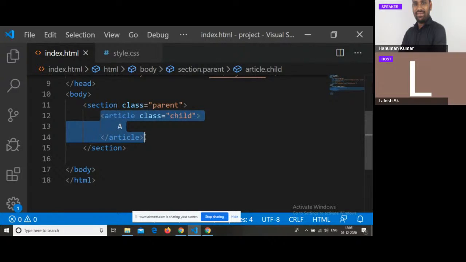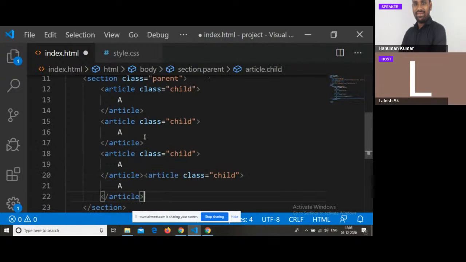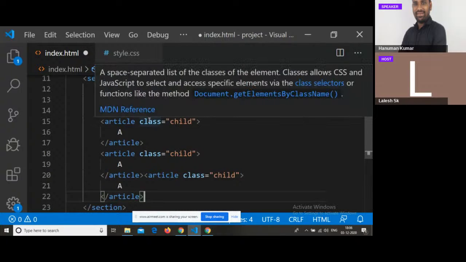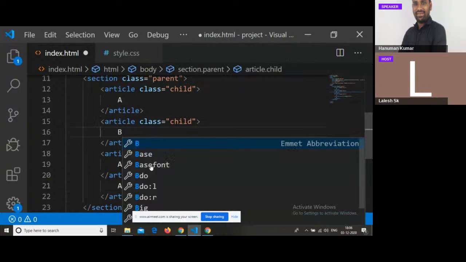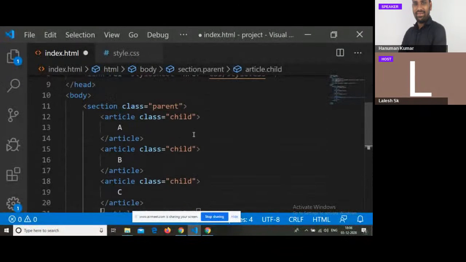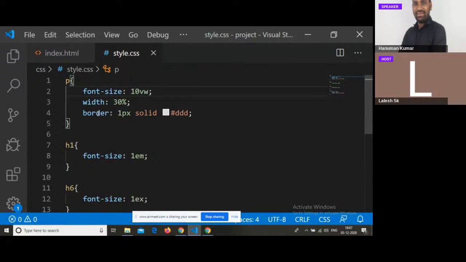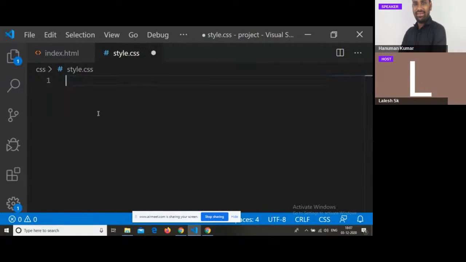Copy and paste it. The first one is A, that's fine, the second one is B, the third one is C, this is the third child, and the final one is D. So we used 4 children in the parent. When we apply the flex properties, we have to make this parent the flex parent. We can do this by using the display property. Remember everyone, this is very, very important.